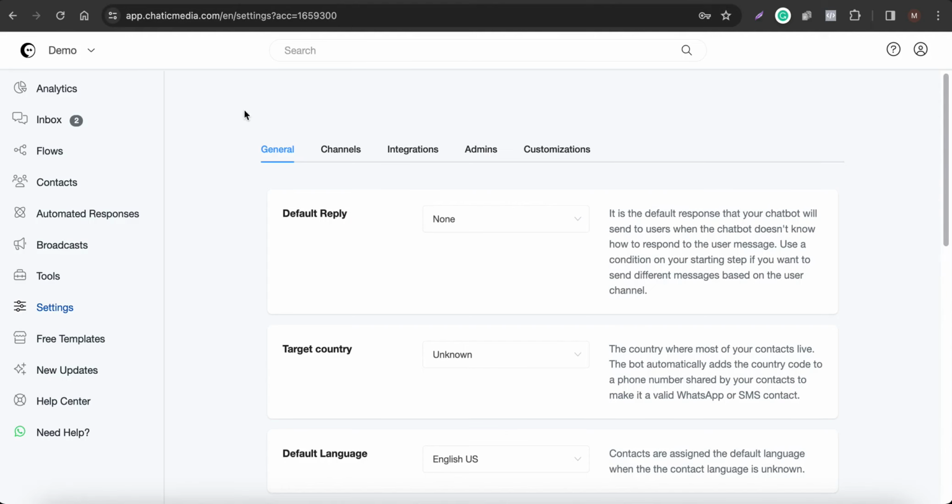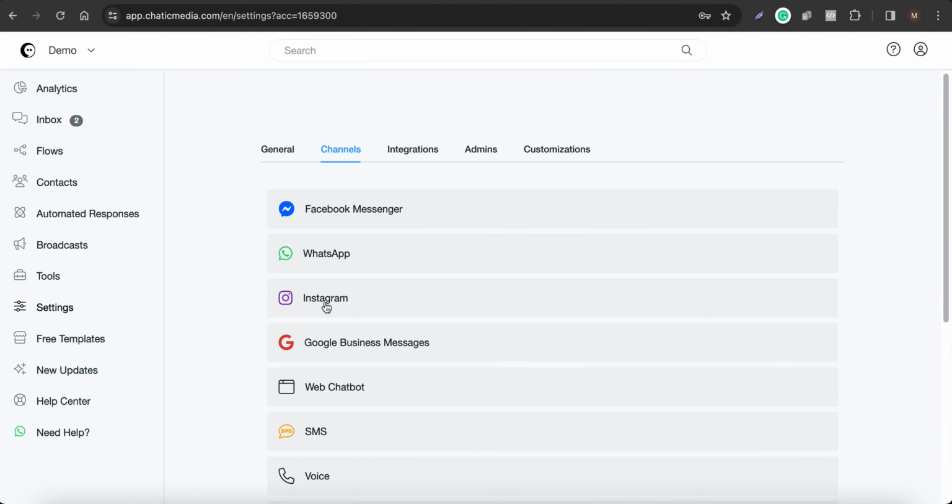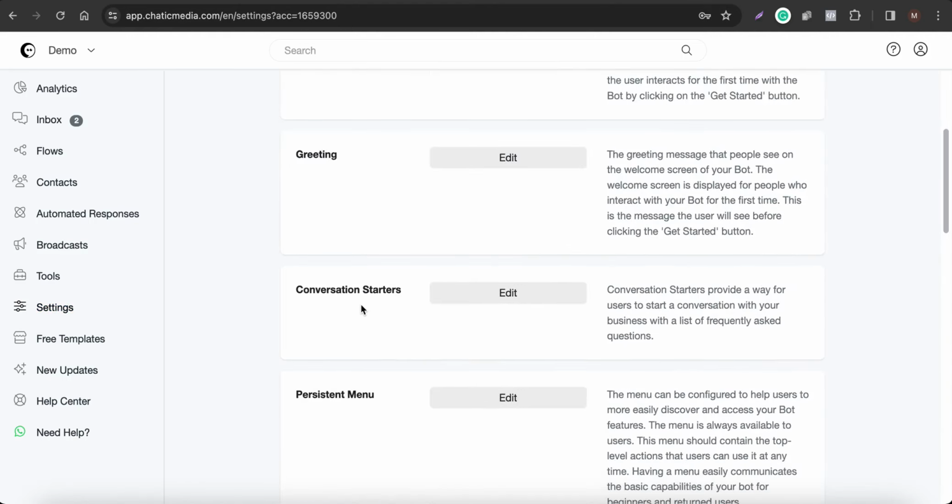Here I'm in a demo account. In settings, if you go to Facebook Messenger, here you will find the option to set the conversation starters. It says conversation starters provide a way for your users to start a conversation with your business with a list of frequently asked questions. You don't necessarily need to use just frequently asked questions. You can also send people to specific offers you already have.